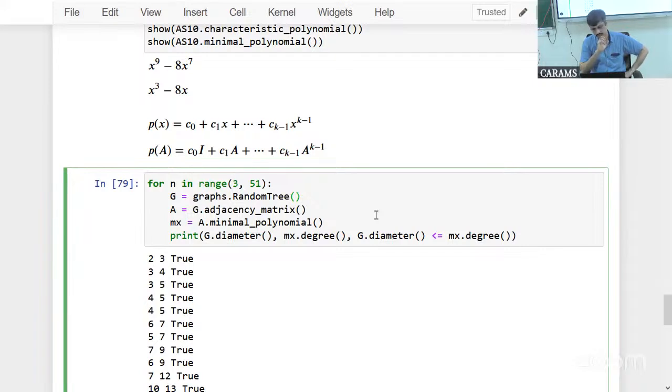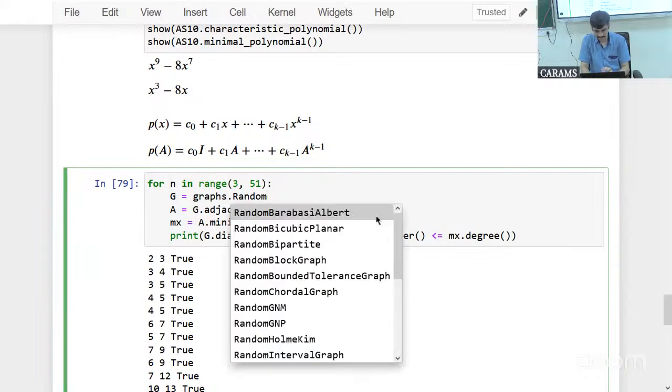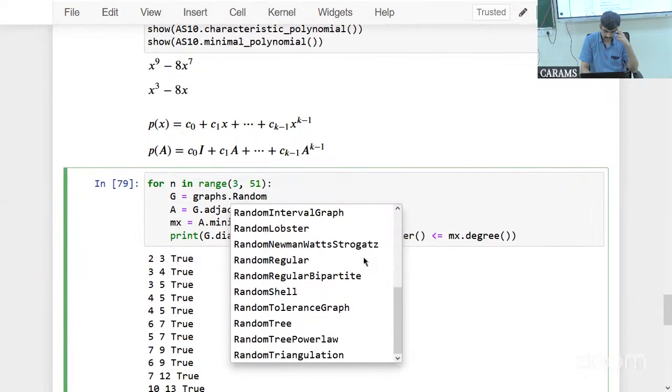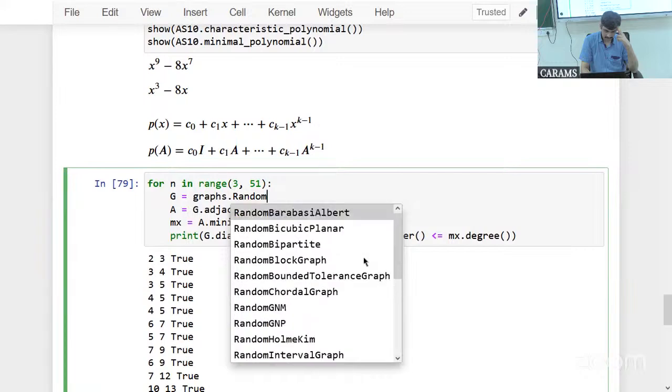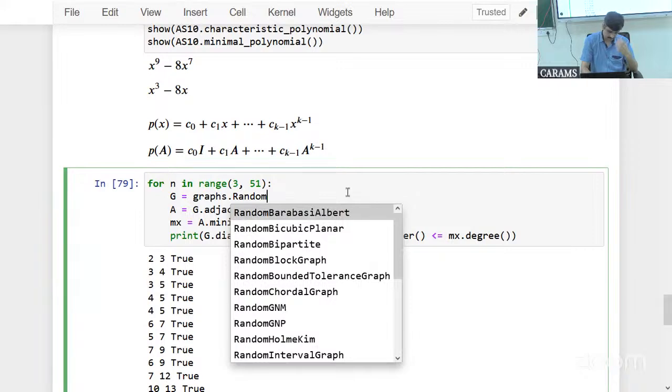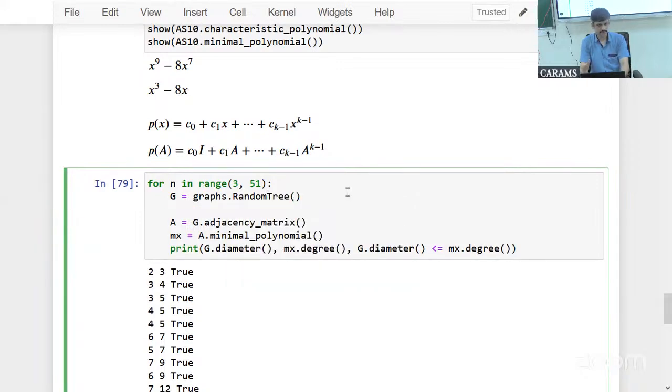So how to do that? Yes. Eulerian, Hamiltonian, that is also not there. Okay, let's see what is there. Random bipartite is there. Regular, etc. But none of these will guarantee connectedness. There are different ways of solving this problem. Okay, I'll try it like this.